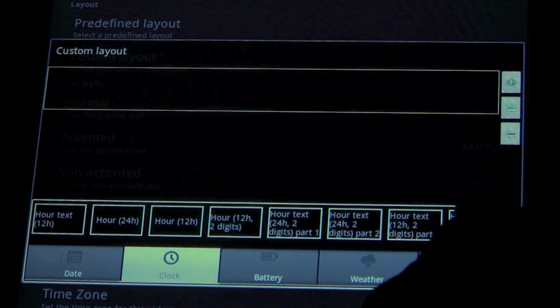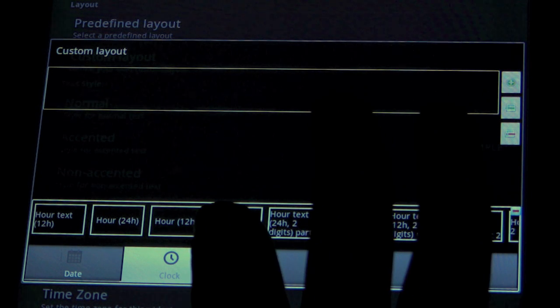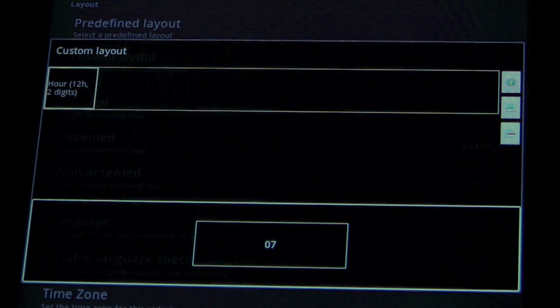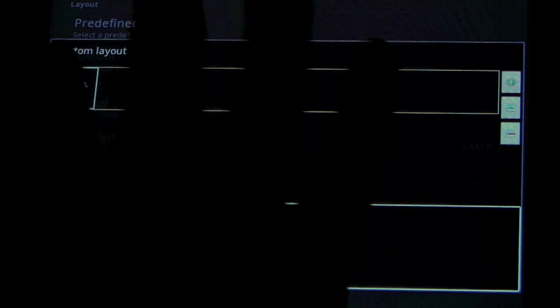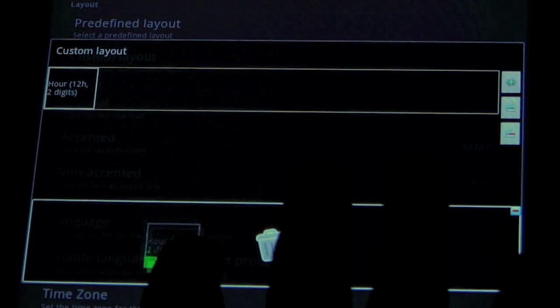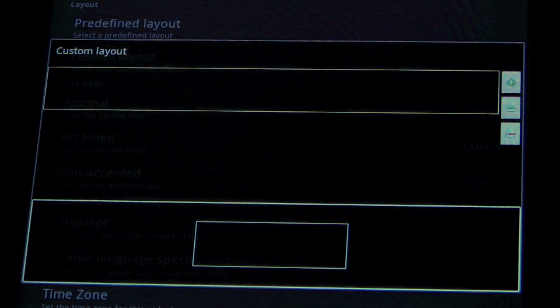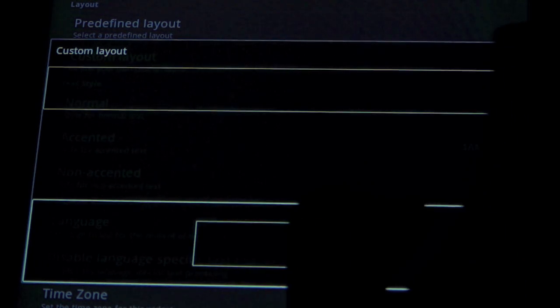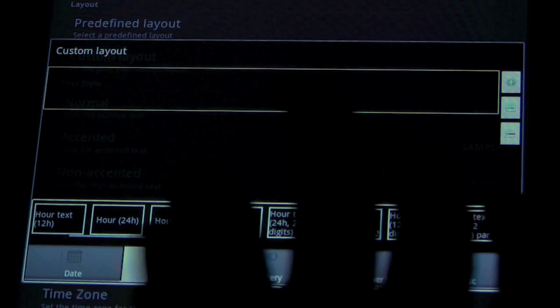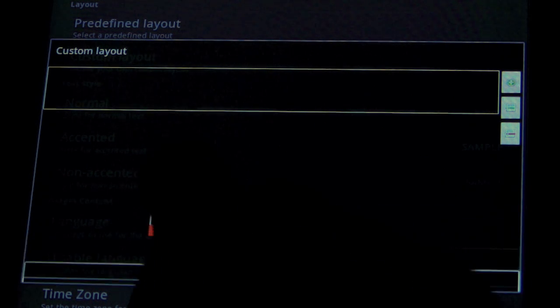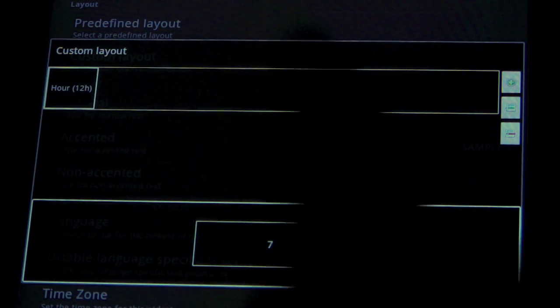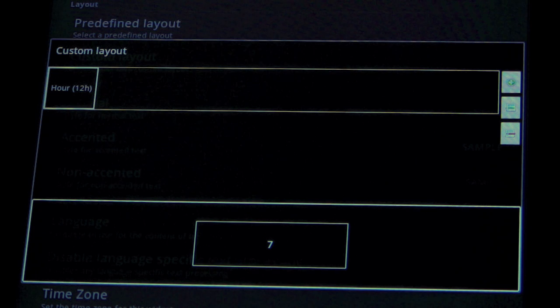So if we do that and we drag it up, you can see, oh, there it is. And then you can see it has a 0, but that's not what I want. I don't want a 0. So we're going to go back to hour 12. And see, that's exactly what I want. 7. And it's actually 7:23, so you can see 7 works right there. But I want a colon now.